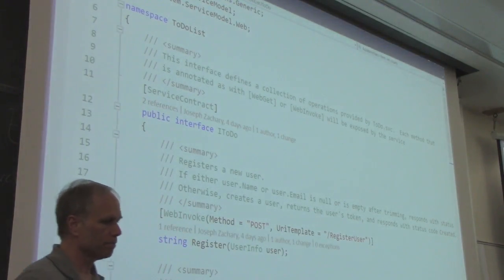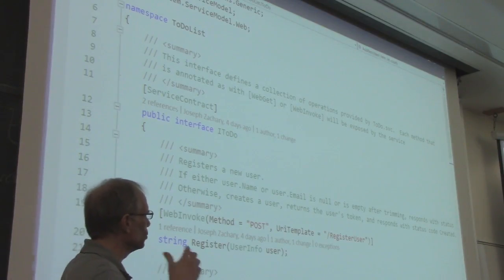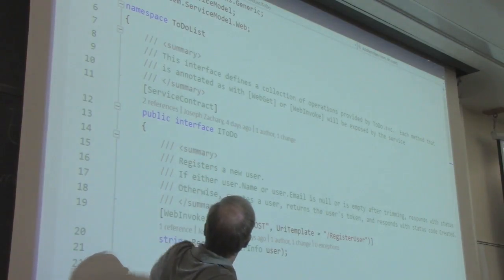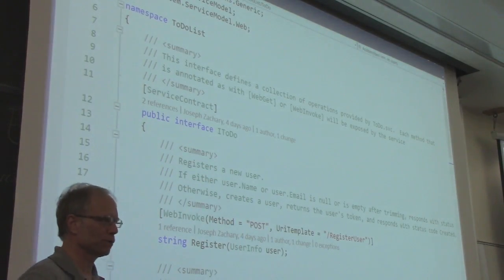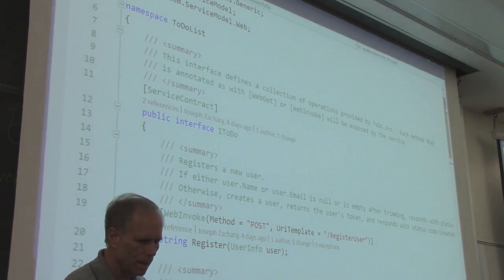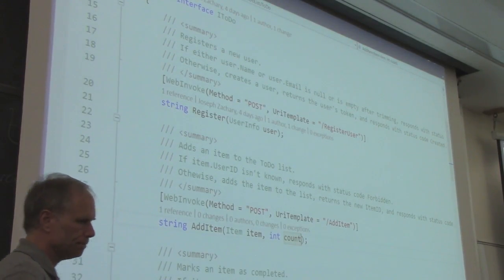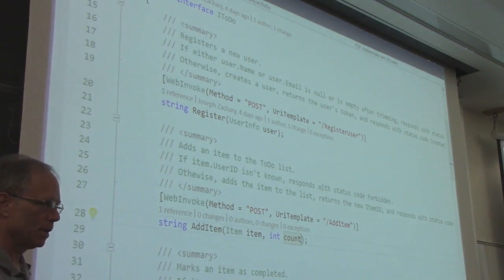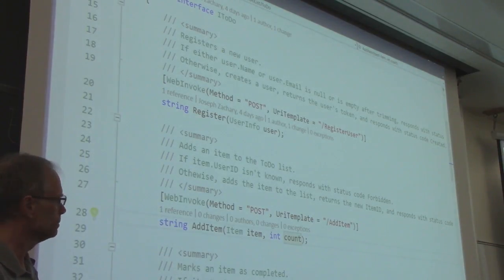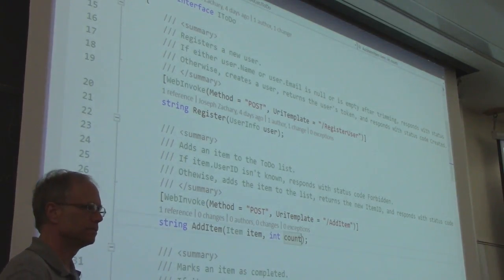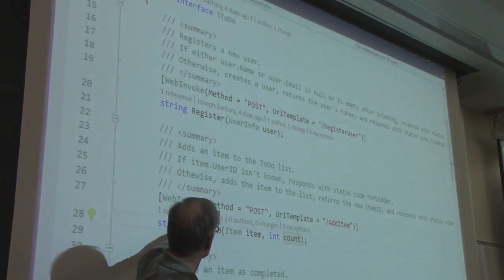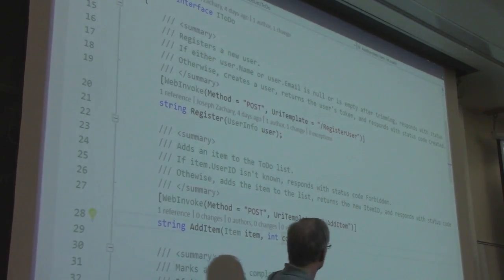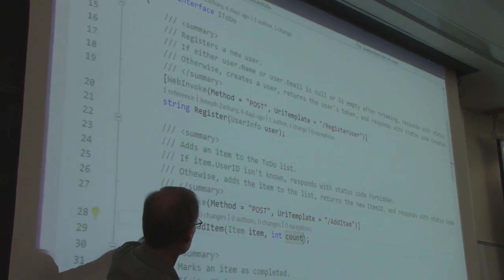So this is what I was talking about. Remember we have to-do list .svc as our service. I have created an interface called I-to-do. That's the interface of my service. And there's the register method we were talking about. So let's go through and look at the service interfaces. So we explained what register meant. Let's look at add item. So add item, here's the annotation. It says if there's a post call and ends with /add item, invoke this method.